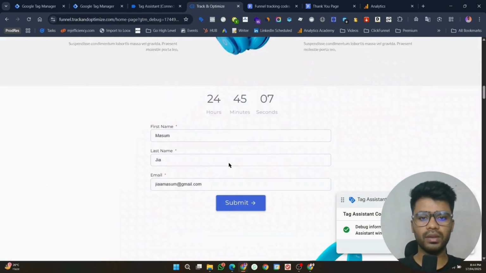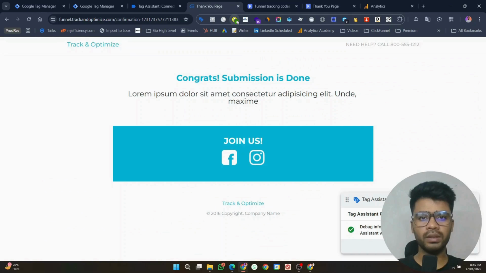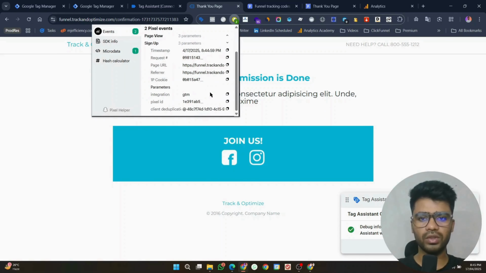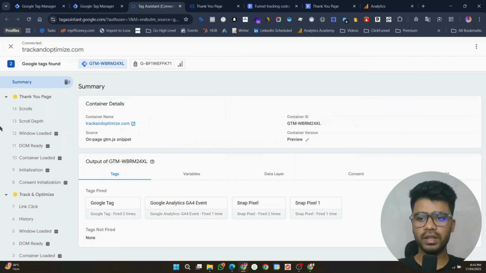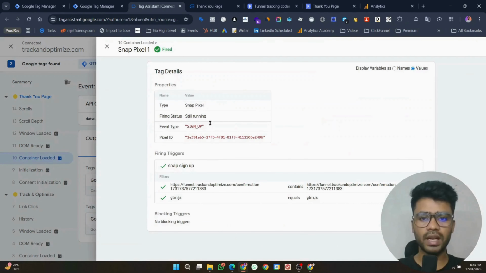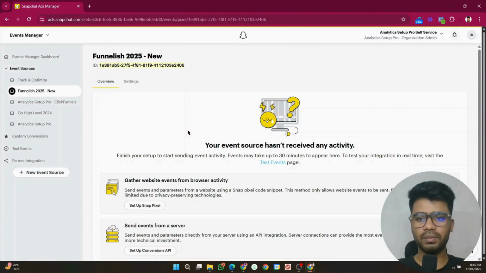Now let's submit the form and fill out this. Okay, now you see pixel helper is picking this up. Our sign up event has been successfully working and it's really working good. Also you can see that on that page our Snapchat pixel helper is showing sign up is successfully working. So that way you can easily track your Snapchat pixel conversions for your snap ads.